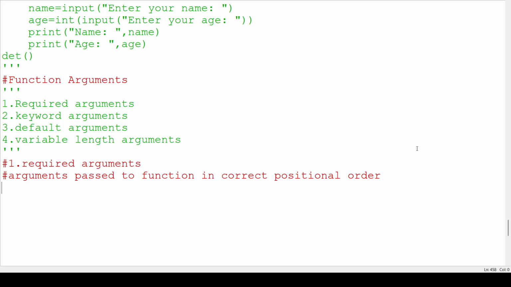Okay, let's see an example. def print_string, let's pass a string parameter. Let's pass a string. Print the string, and let's print the example: required.